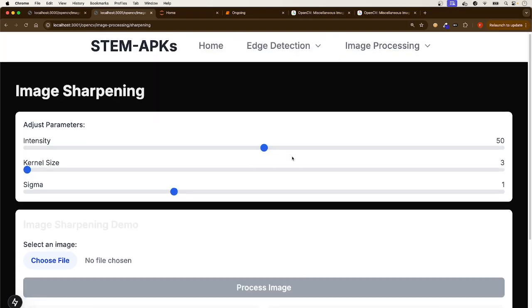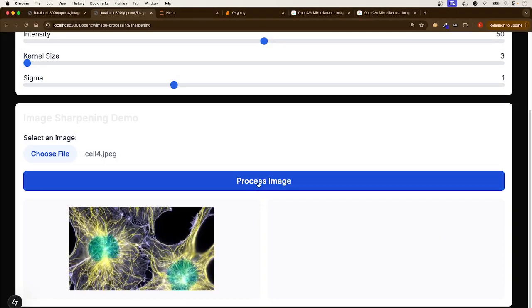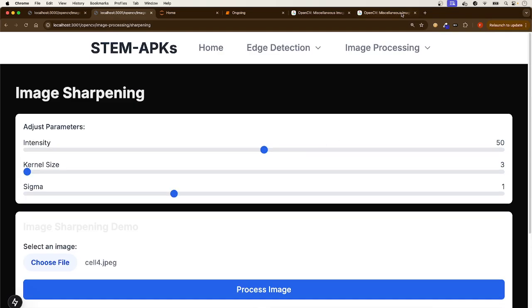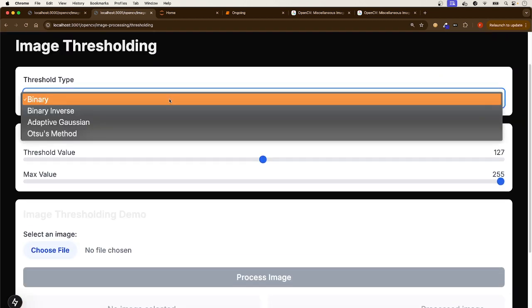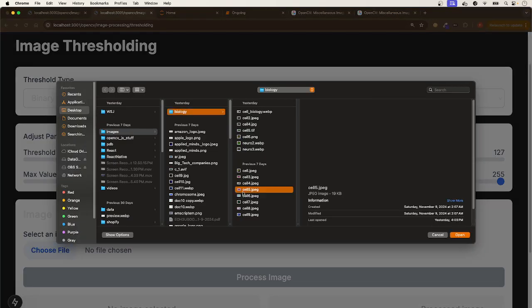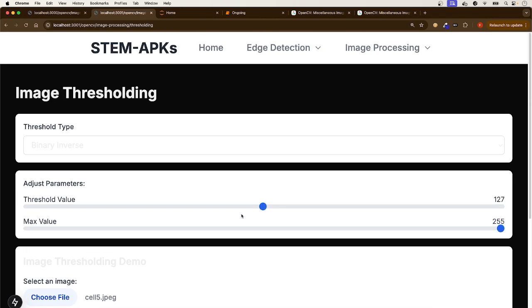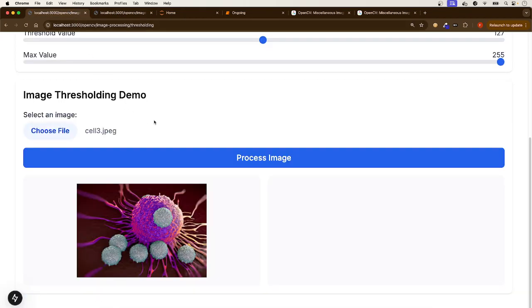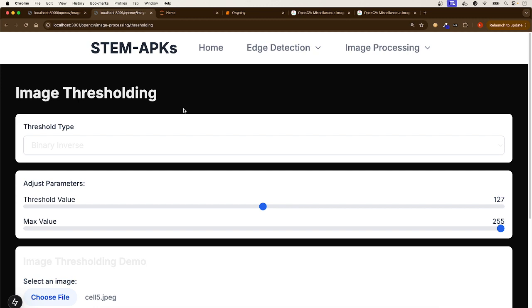And now, image sharpening. Choose a file, cell 4. Process. There it goes. And going back to what I was explaining before, the thresholding, you're going to see that you have binary. I've got to make this darker so you can see it. Binary inverse, and then you choose a file, process image, there it goes. So it works. Beautiful. Now it's starting to look closer and closer to a navigation. We have a few more to go, but it's getting there.